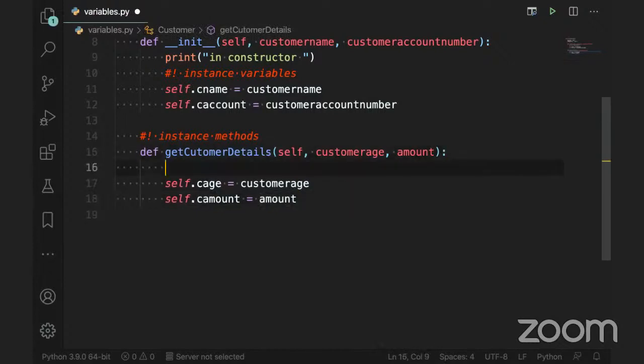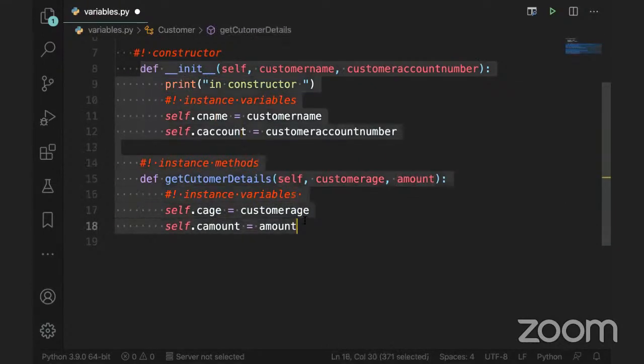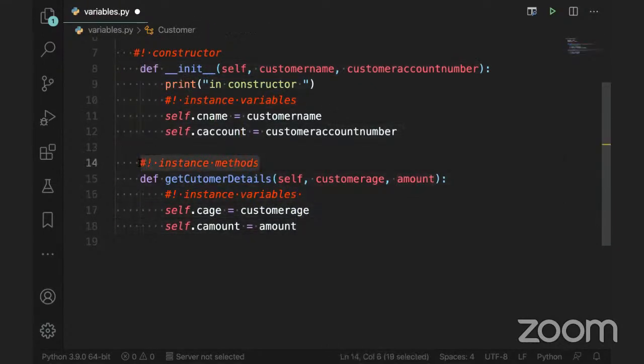This is also called instance variables. Instance variables means when you use the self keyword dot variable name. One more important thing is instance variables can be created inside the instance method, and also inside the constructors. Both options are available, but we always use the self keyword. Self dot variable name means it is an instance variable.